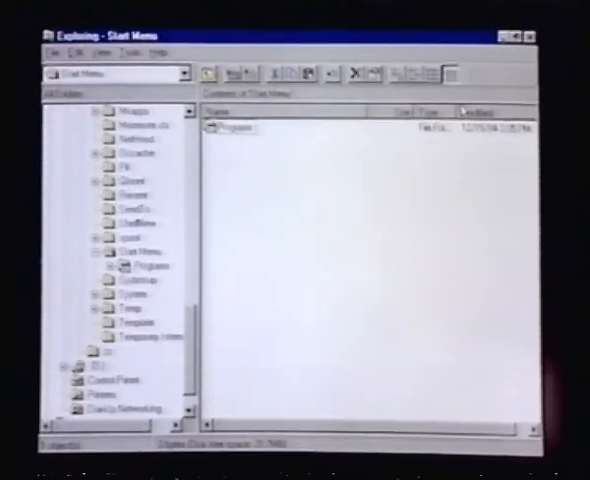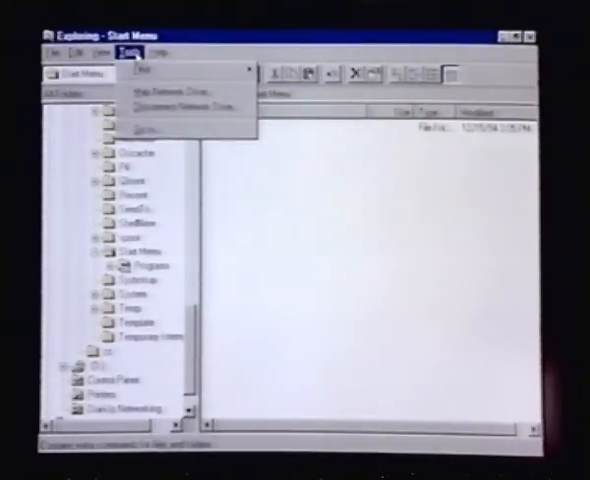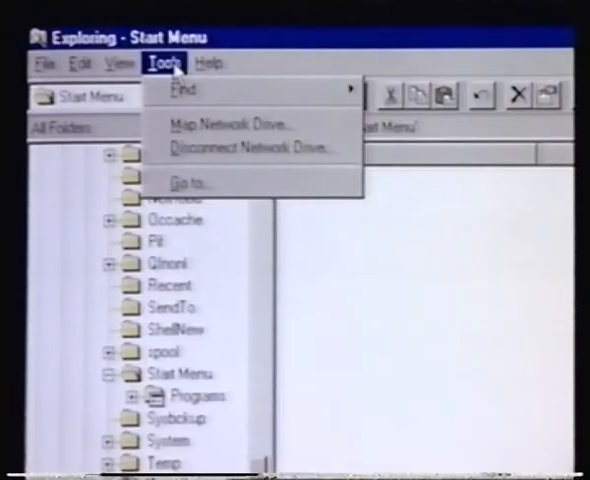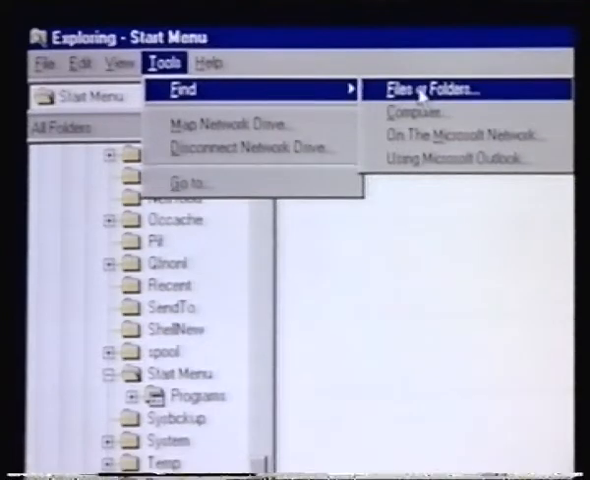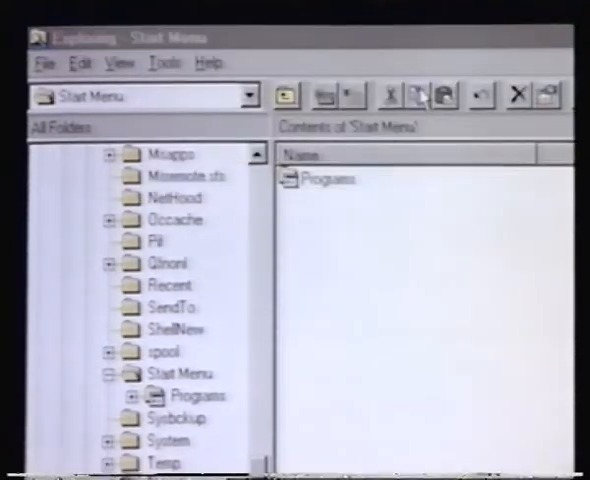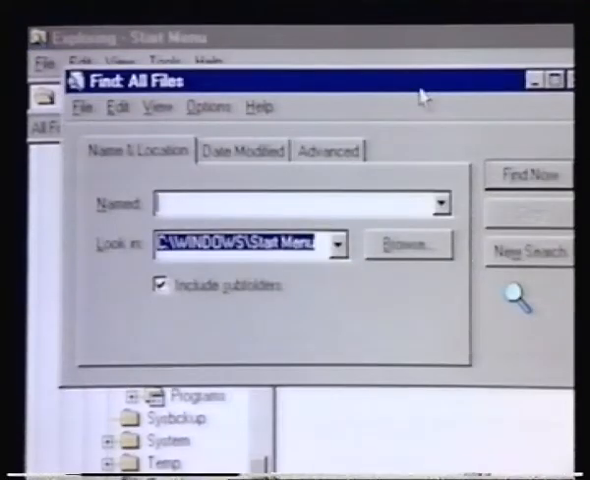Our first exercise will be to find our Apples for Sale file. We could use Find from the Start menu, but it's faster to use from here. We open the Tools menu. Place the pointer over Find and see a flyout menu appear to the right. We click on Files or Folders and the Find All Files window appears.